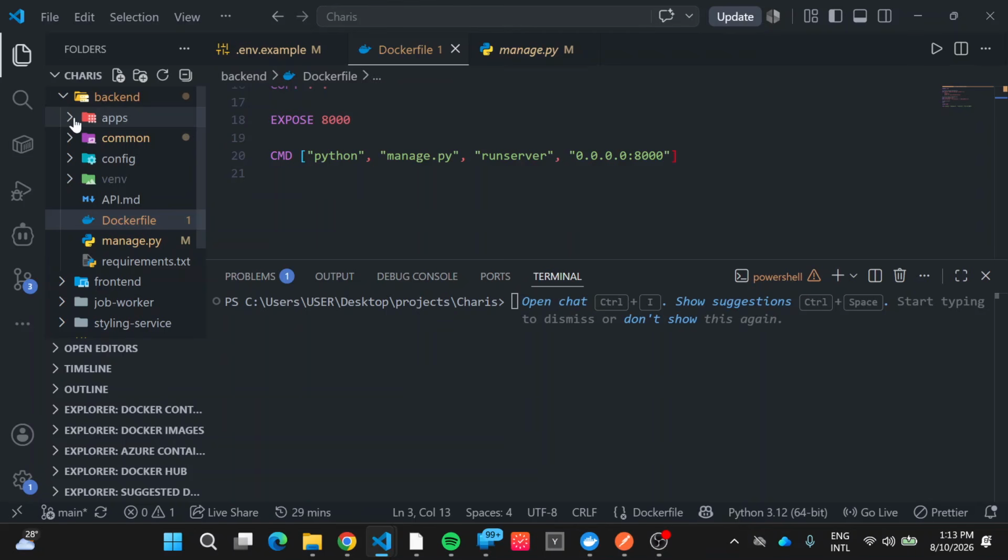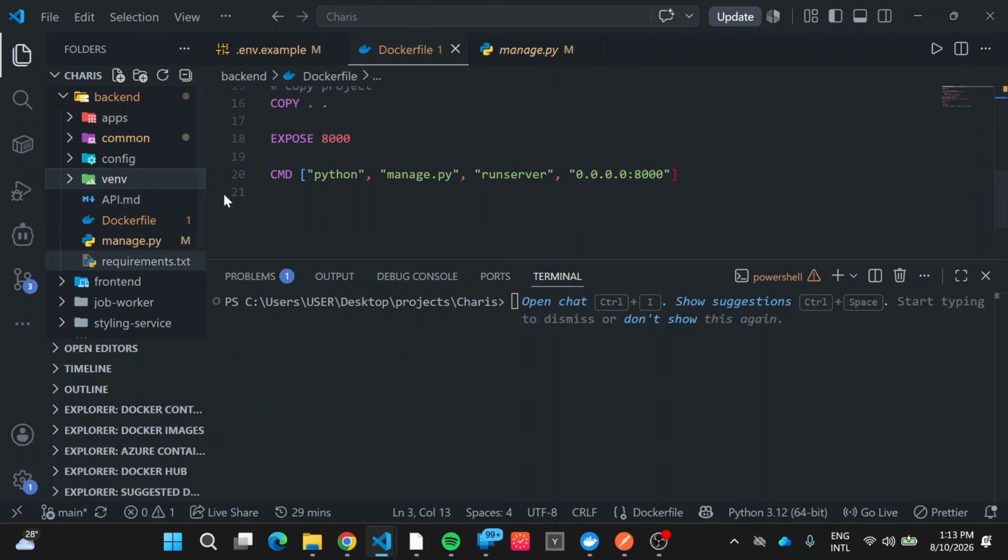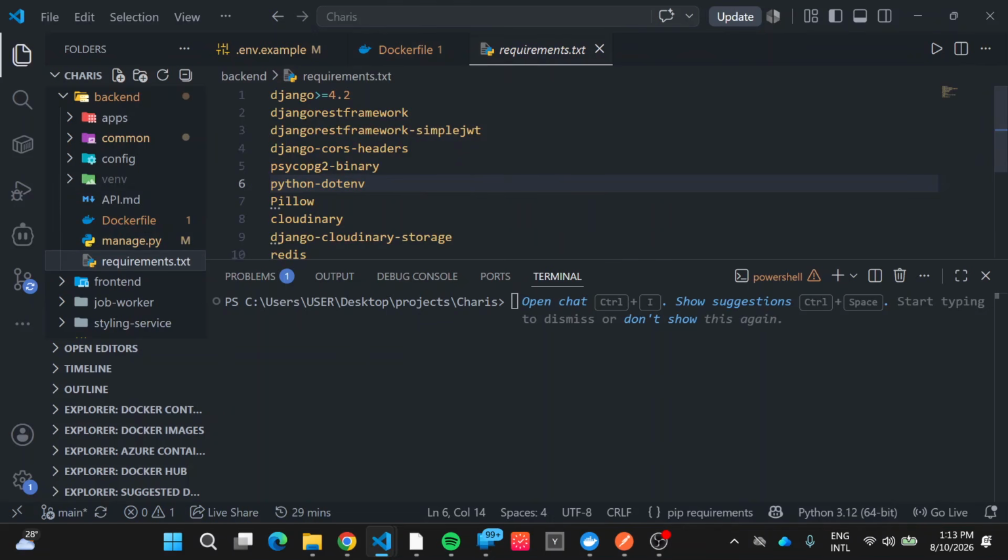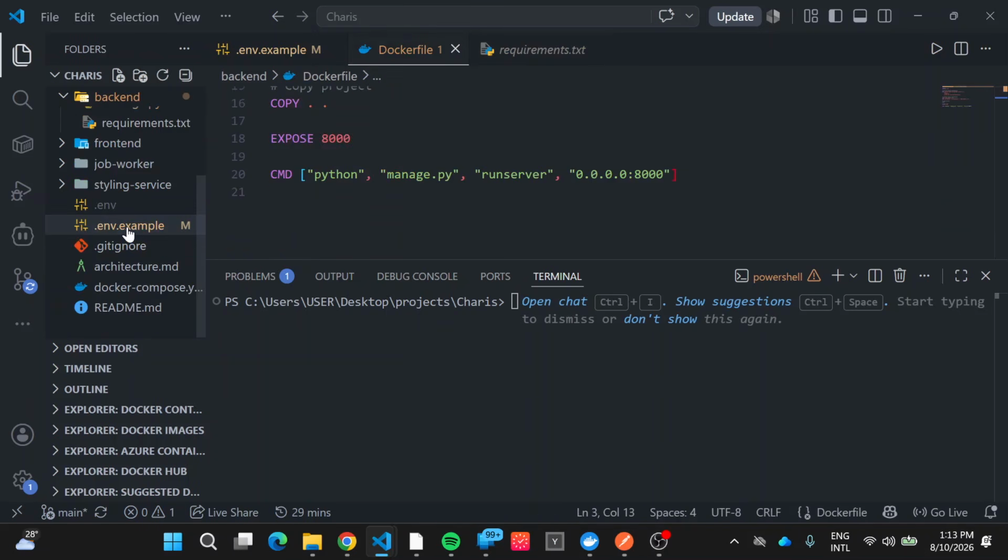So that's the apps folder, common folder, config, and the Dockerfile. The virtual environment is just a folder that is made when you run pip install. It contains all the things you installed from the requirements.txt file. Okay, so now let's take a look at the Dockerfile and the Docker Compose or YAML file.